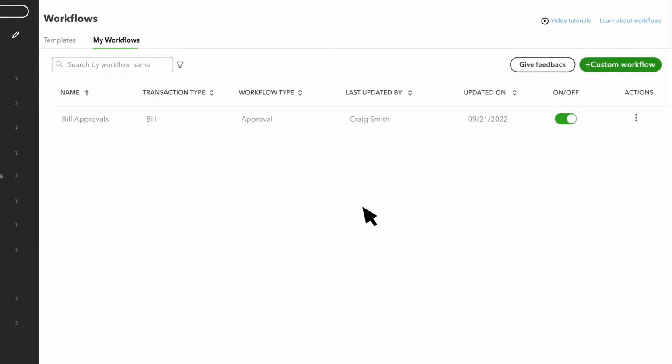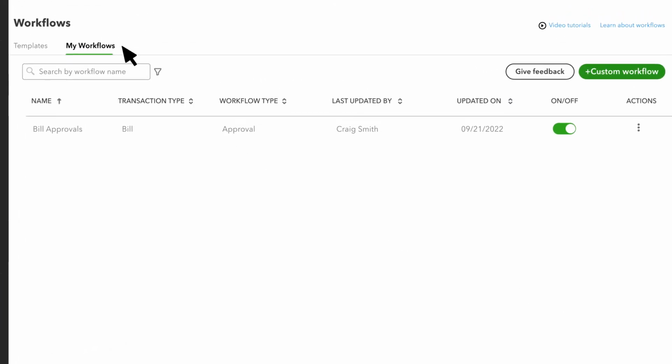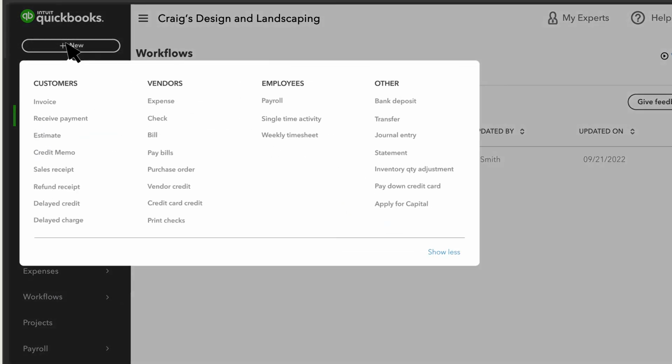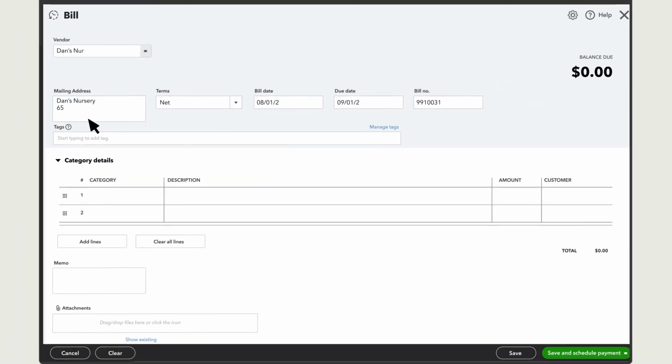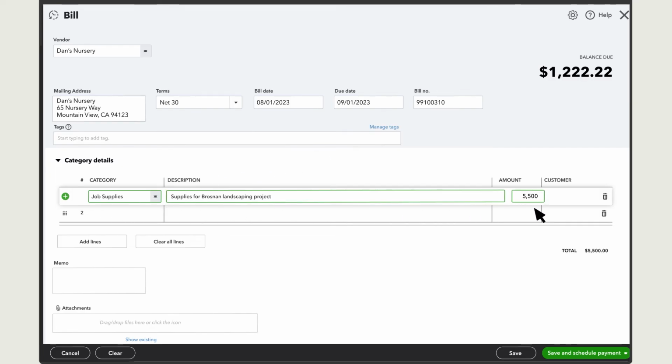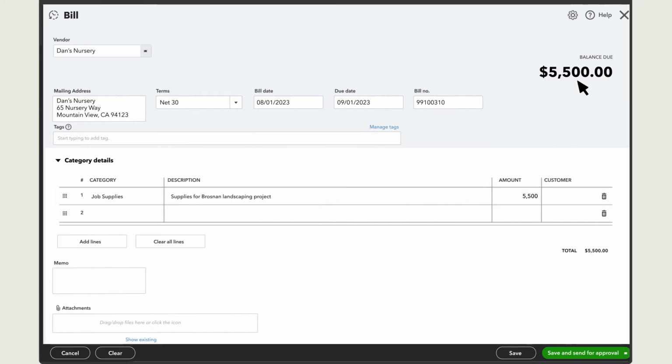QuickBooks lists your new workflow in the My Workflows tab. From here, you can turn the workflow on or off, and also edit or delete it. Now let's take a look at what the approval process looks like. Your team members with the proper permissions can still fill out and save bills, but if they record a bill that meets the conditions you entered, they'll need to submit it for approval.